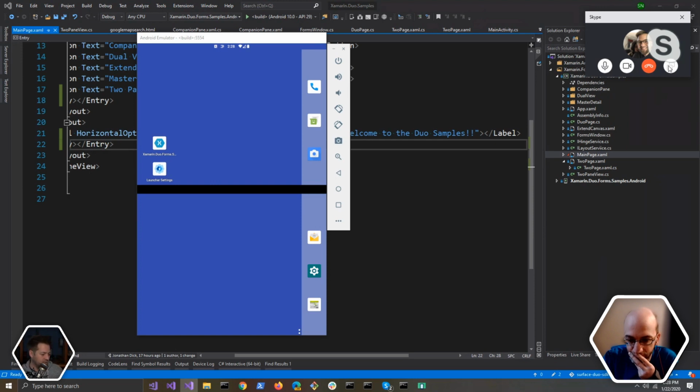How do you simulate the hinge angle, Andrew says? Anyone? There is a way. I don't know if it's in the documentation, but one of the sensor fields in the emulator detail pane does it. It's in the virtual sensors, and I forget which one it is. Oh, here it is. Additional. Yeah, all right, I'll go back to sharing.